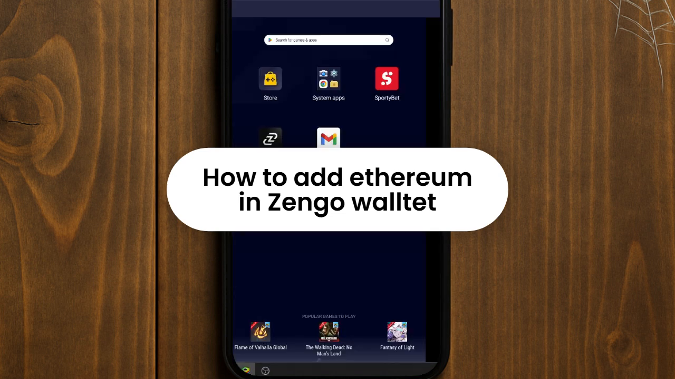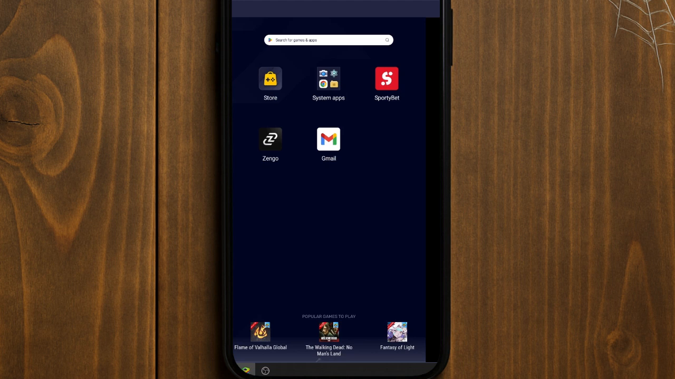How to add Ethereum on Zengo wallet. Are you guys facing issues to add Ethereum to your Zengo wallet? If that's so, then this video might help you out. Without further ado, let's dive into the video.